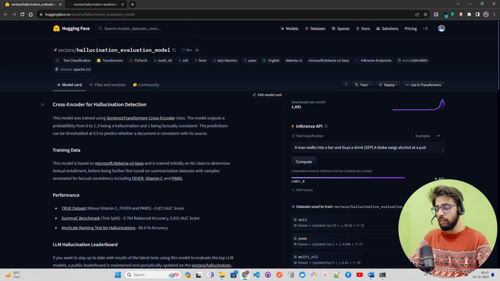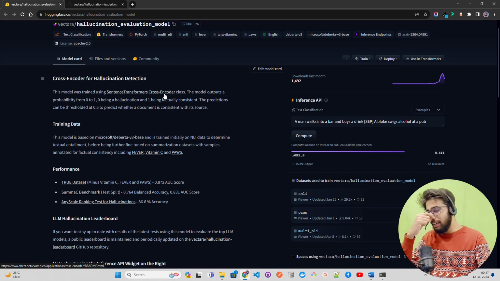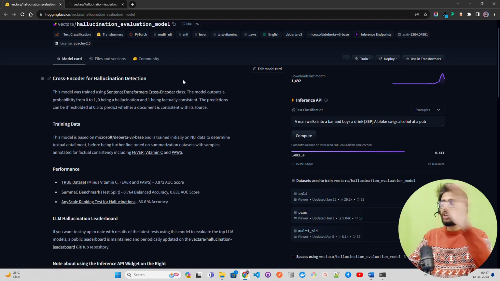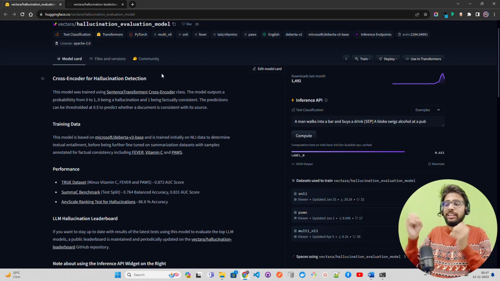So if you look here, it's a Hugging Face repository of Vectara, and they have a model called hallucination evaluation model. Now, very interestingly, the model is based on Cross-Encoder. If you look here, it says Cross-Encoder for hallucination detection, and I have personally used Cross-Encoder a lot, and I will tell you how the generative AI ecosystem is using Cross-Encoder.